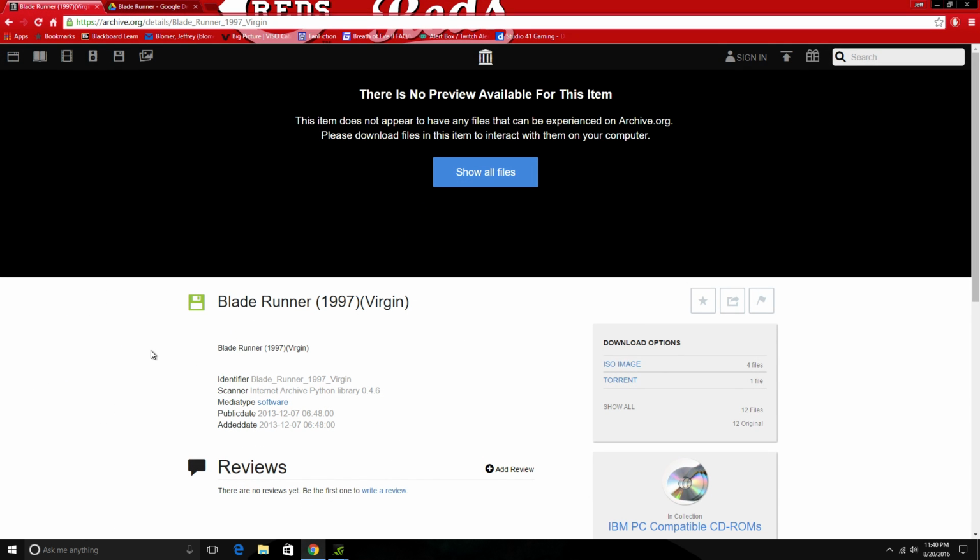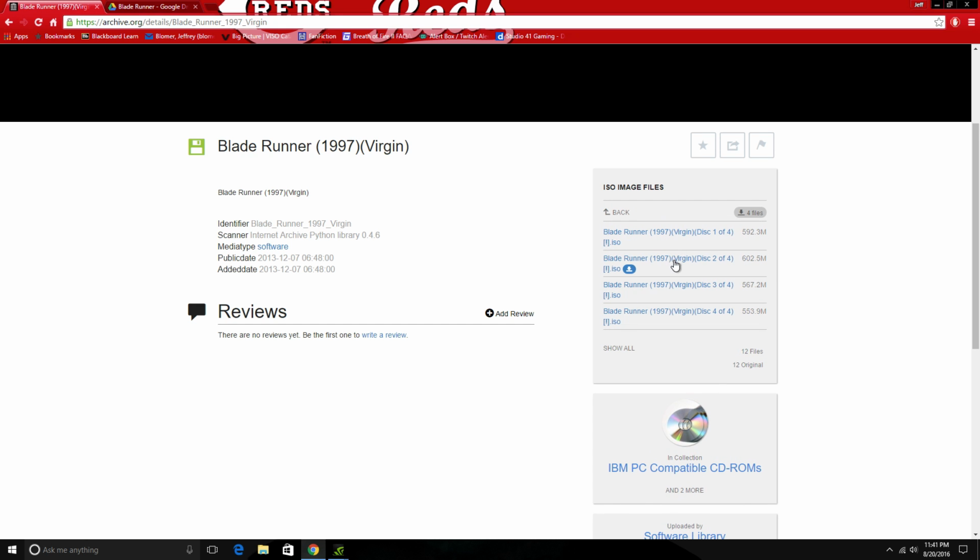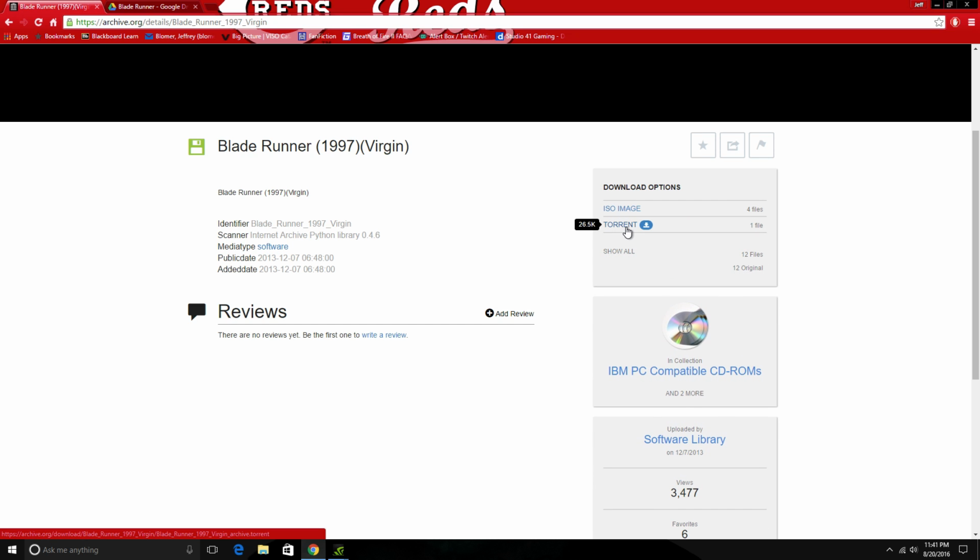Now the first step is getting the game, which is, again, not very easy. But I was able to find an archive of the game itself, Bladerunner 1997, on the government archive. That's the game, and you're probably going to want the torrent. You could do the ISO image, but I think the torrent is a little bit easier, honestly. The ISO image is going to be 4 different ISO files. It probably would be about the same, but I went with the torrent. I'll have a link to it and to this page in the description so you can find it.